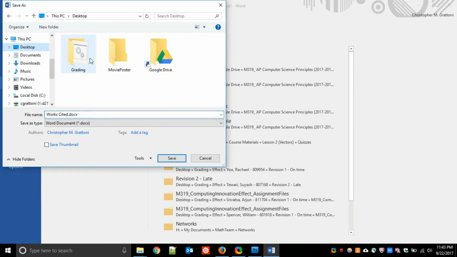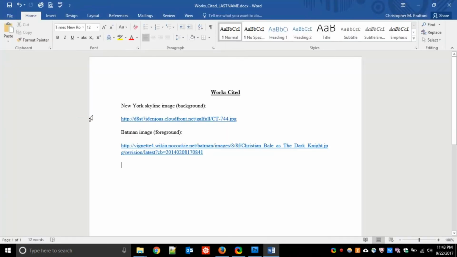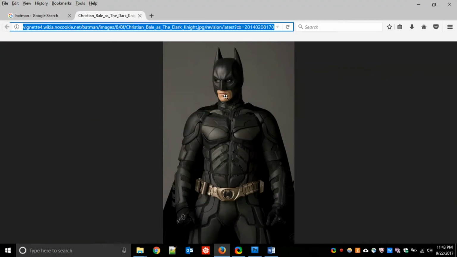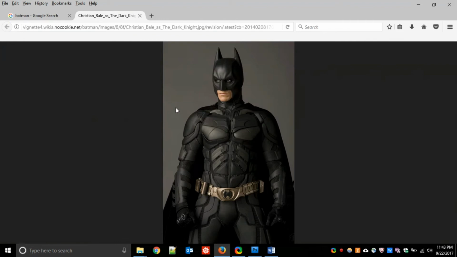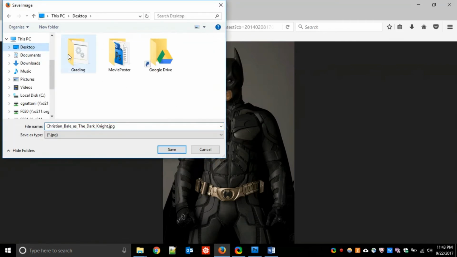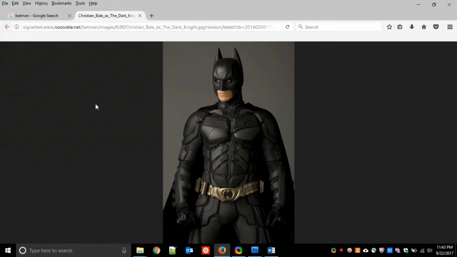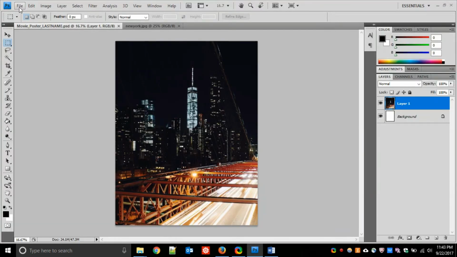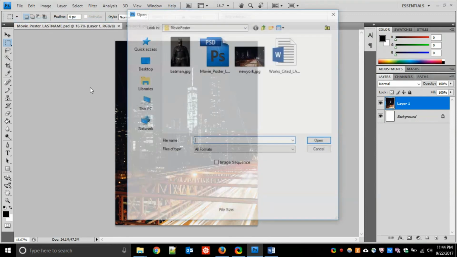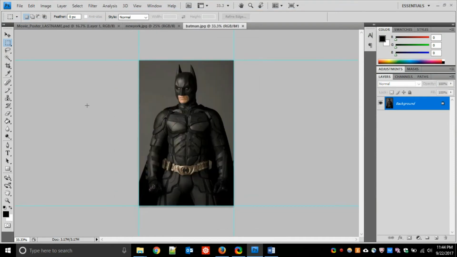So going to This PC, I'm going to put it into my movie poster folder. I'm going to save a Word doc. I'm going to say Works Cited, and then you should put your last name in there. You'll also want to save a PDF of it eventually, but for right now I've got my Word document. Now save the Batman image into that same folder. I've already got a copy of it there. I've already kind of previewed these images. I know what poster I'm going to make, so I've already got a copy of Batman. I'm going to go to File, Open. I'm going to open that Batman image.